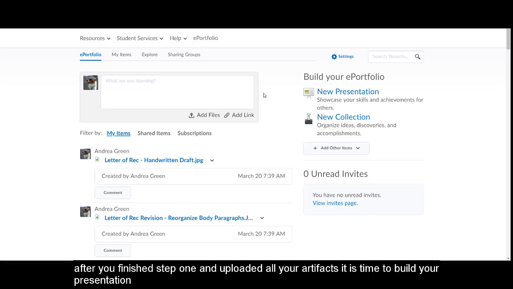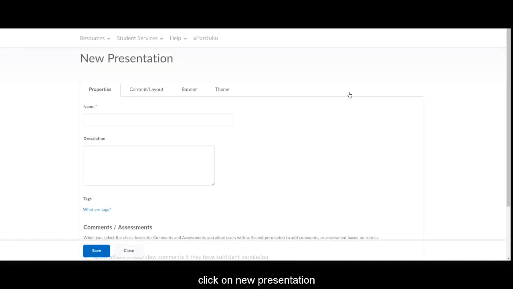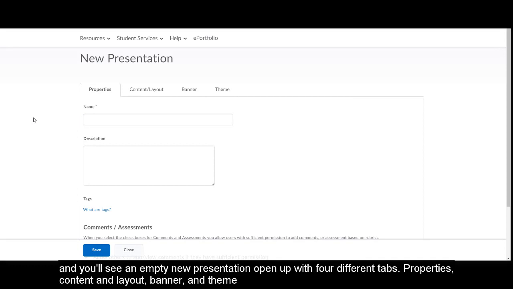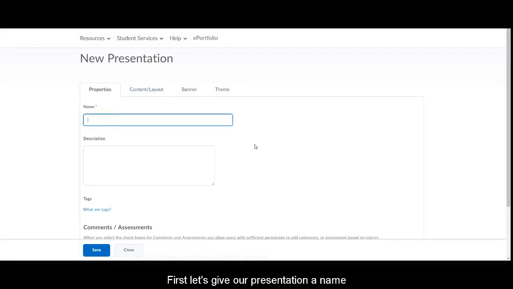After you finish step 1 and have uploaded all of your artifacts, it's time to build your presentation. Click on New Presentation, and you'll see an empty new presentation open up with 4 different tabs: Properties, Content, Layout, Banner, and Theme. We're going to leave Content and Layout until the end because this is where you upload your artifacts. First, let's give our presentation a name.